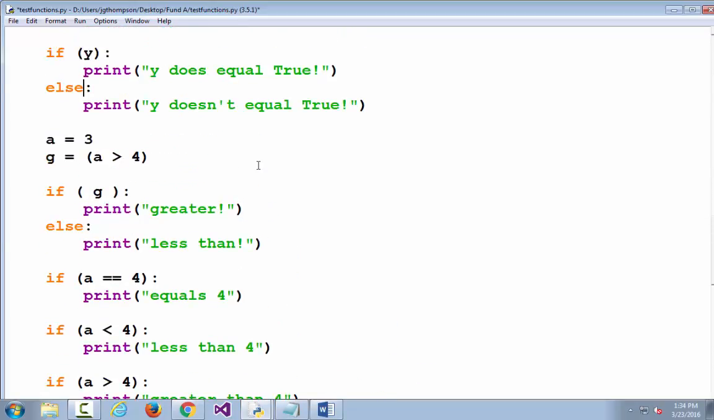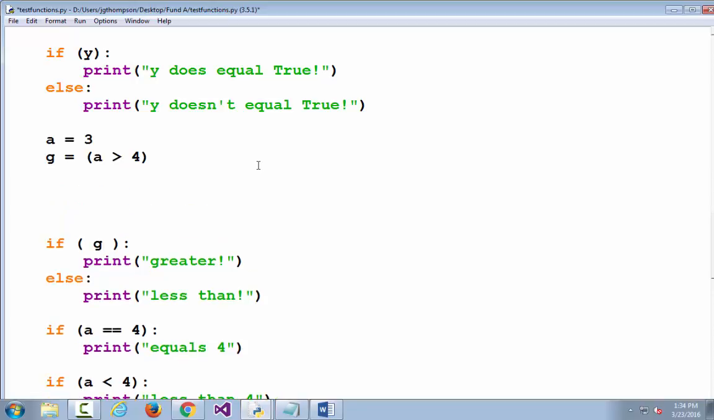Okay, let's change the value of A. A is no longer 3. A is equal to 4. Okay.